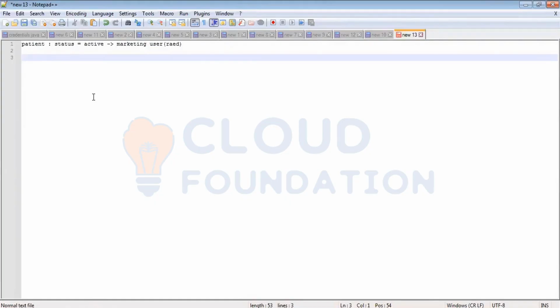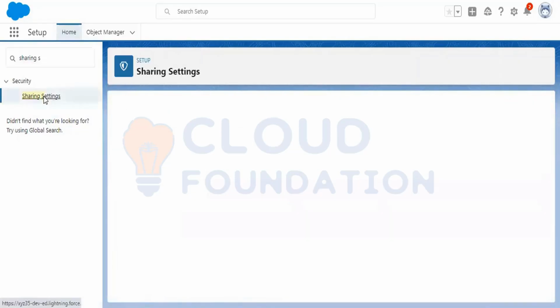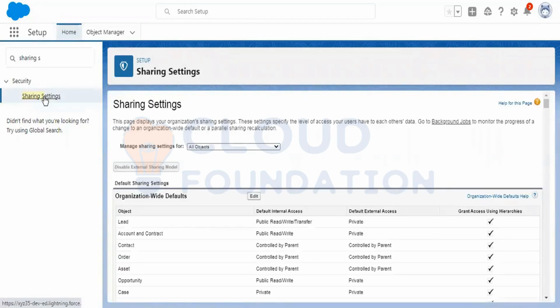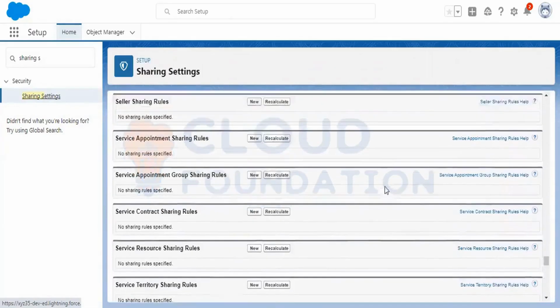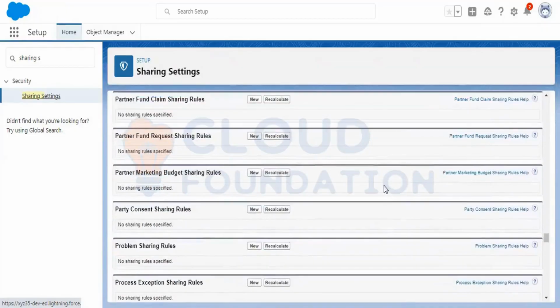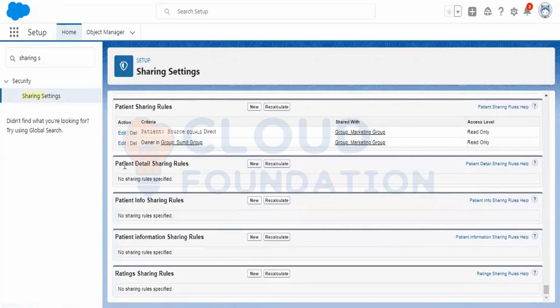How to implement this requirement? Search for sharing settings, the same screen where we saw the override and grant access using hierarchy. Here search for our object, that is patient detail. Scroll down to patient detail. Here we have patient detail sharing rules. Click on New in that section.